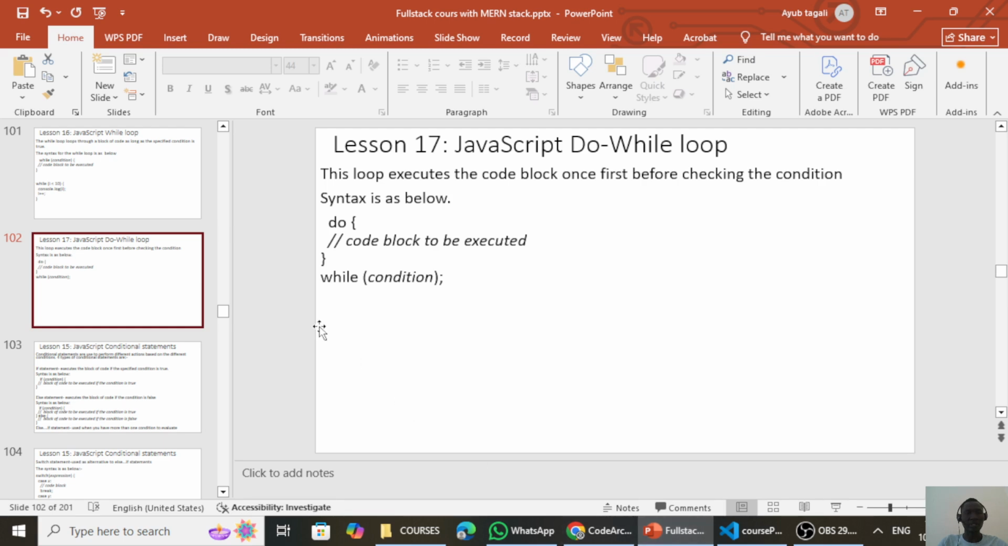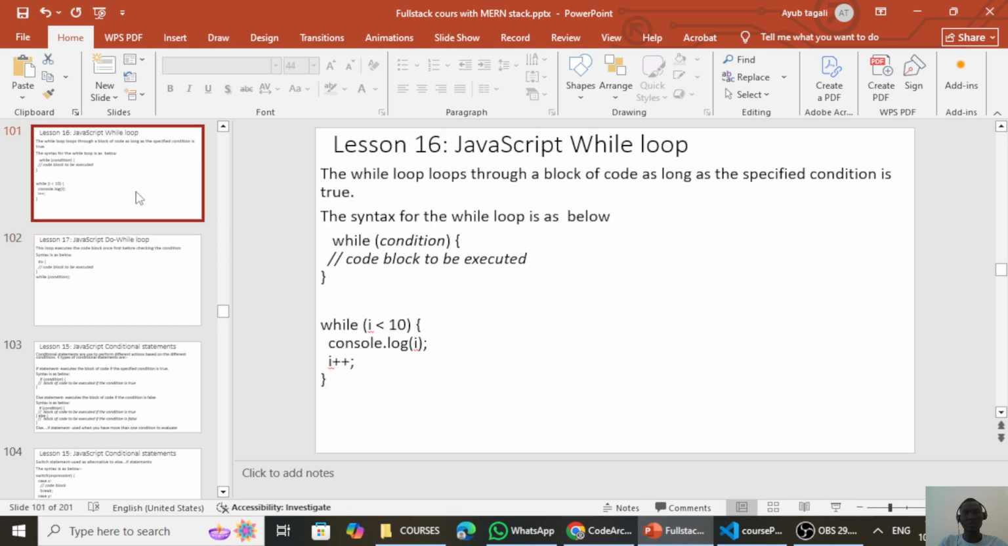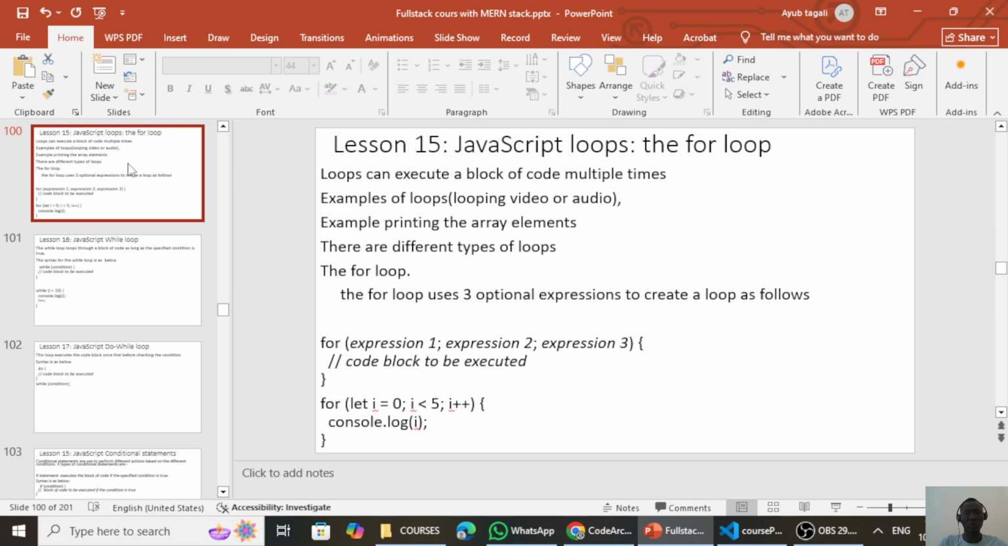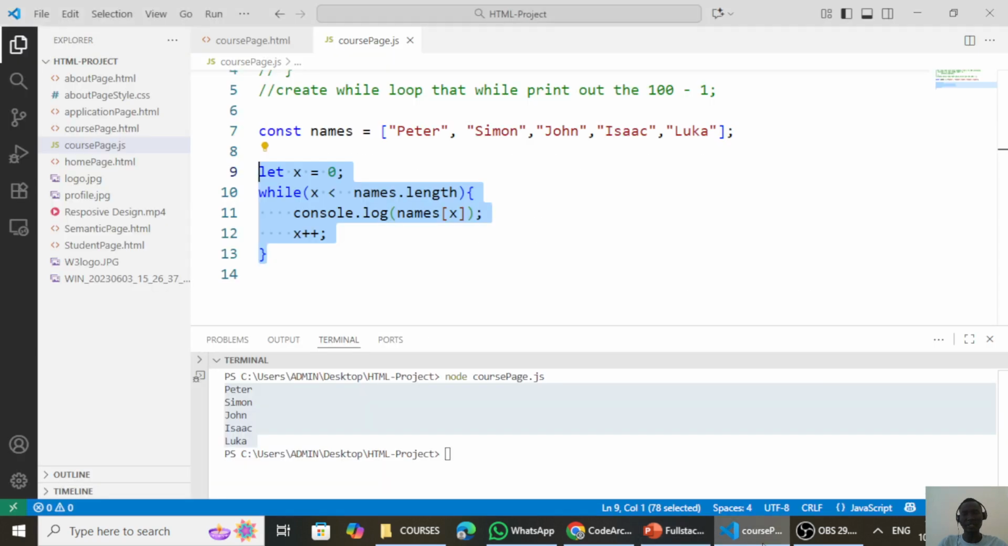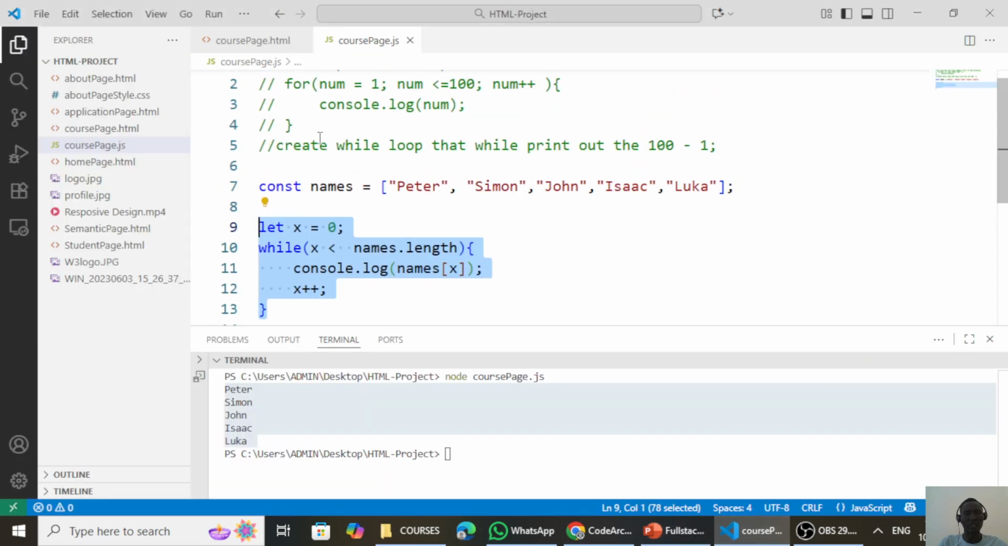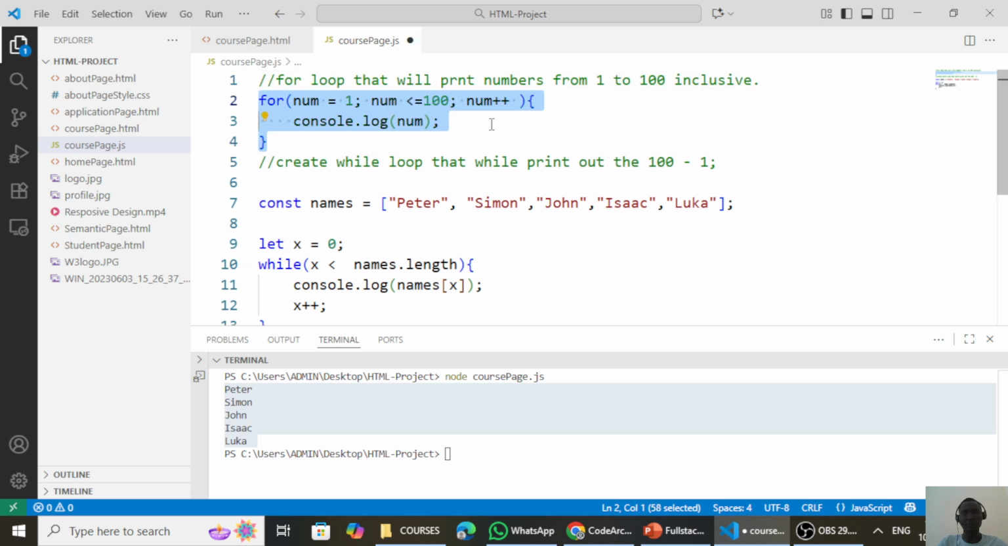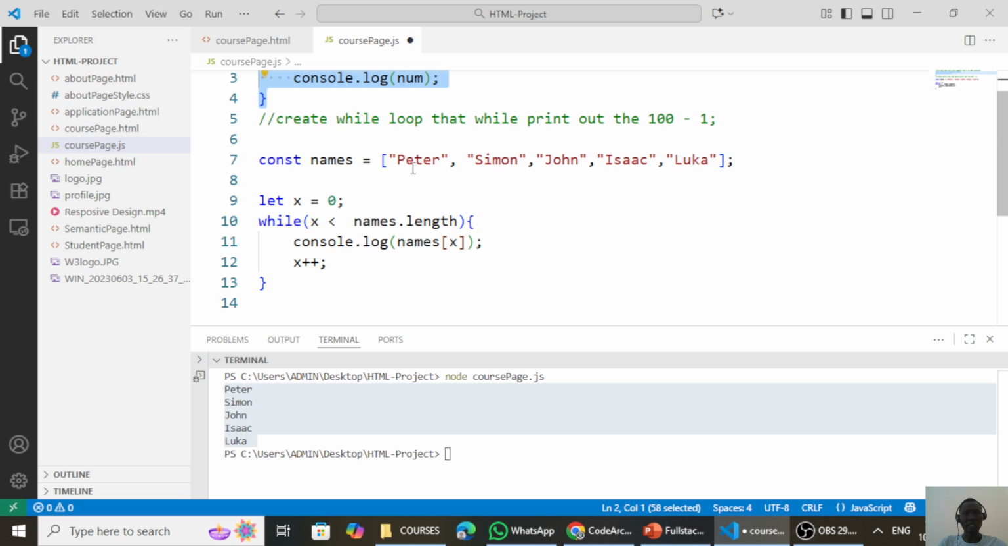In our previous lesson we've looked at the concept of while loop. We have seen a simple syntax for creating the while loop. We have also seen a simple syntax to create the for loop. And we have created the two loops right within our code here. So the first loop we created was the for loop to print numbers from 1 to 100. The second loop was the for loop to print out the elements of this array.